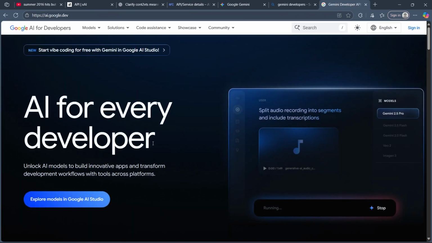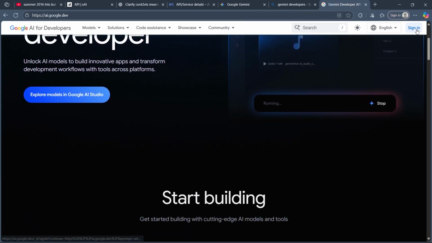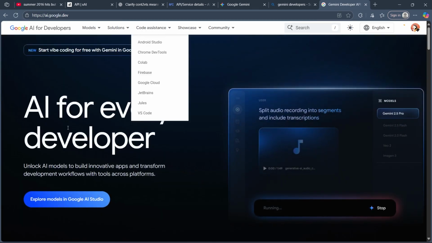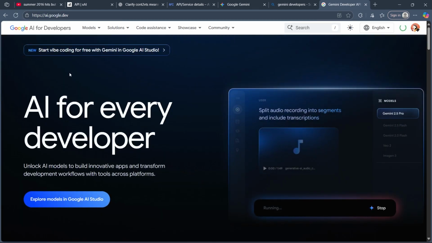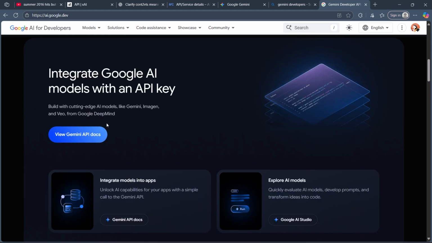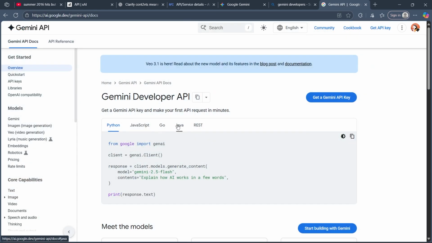Here, what you're going to simply do is click on the sign in button. Now, when you click sign in, you'll be logged in using your user credential. After you log in using user credential, what you'll have to simply do is scroll down and choose View Gemini API Docs. Click this and you'll be taken to this page. Here, you'll have to simply click on Get a Gemini API Key.